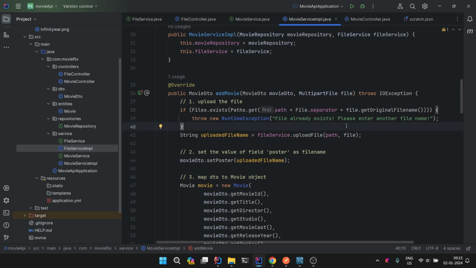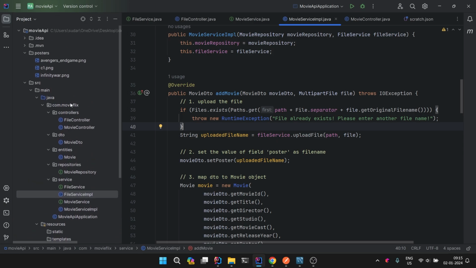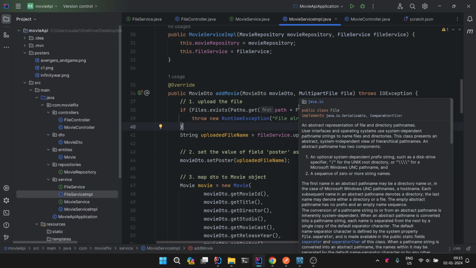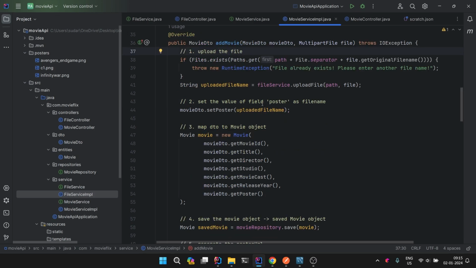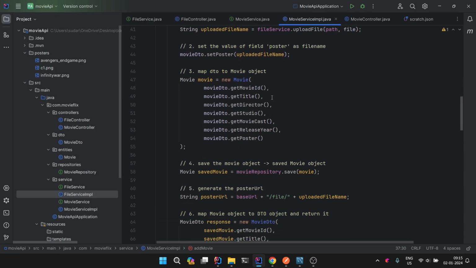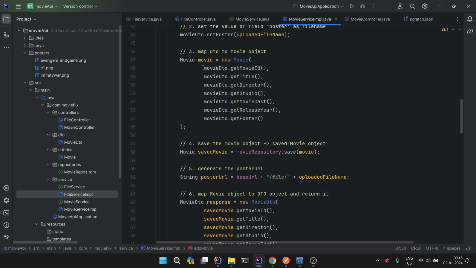This will ensure that duplicate files are not possible, and secondly, we are properly handling this condition. The second logical mistake is regarding here. We are directly putting the getMovieId here. Now ideally we should put null over here.